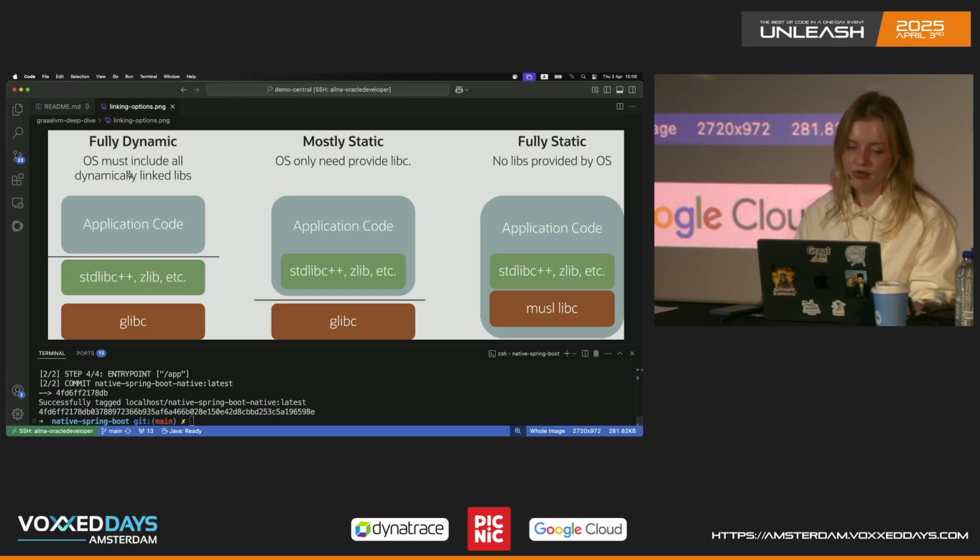And this is one side of the spectrum. There is the other side of the spectrum, which is called fully static. That is where you can fully statically link in all of those libraries and have them inside that native executable.